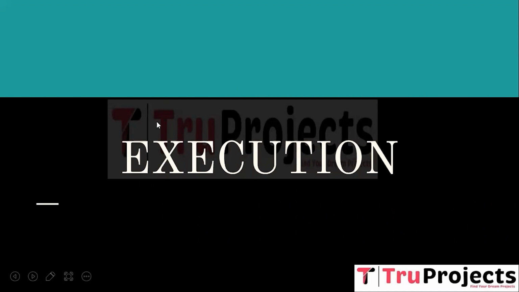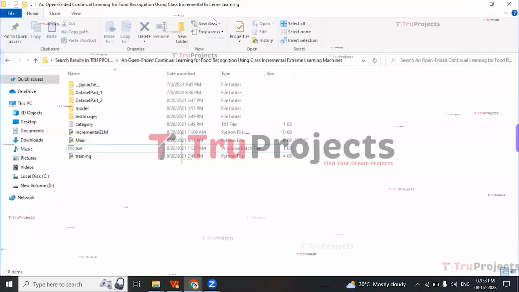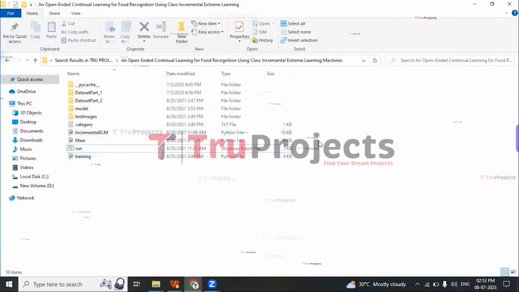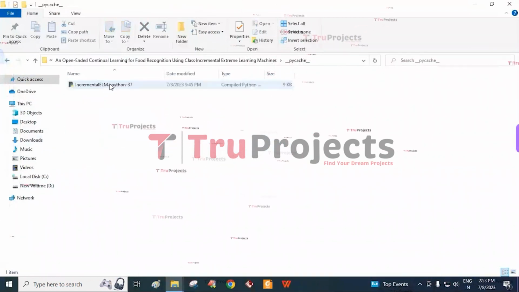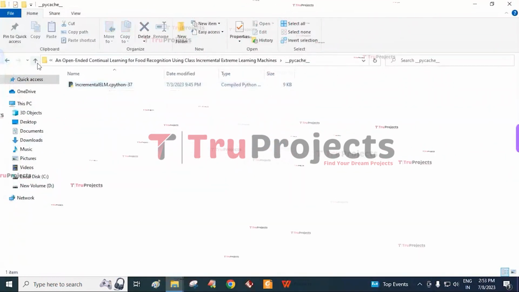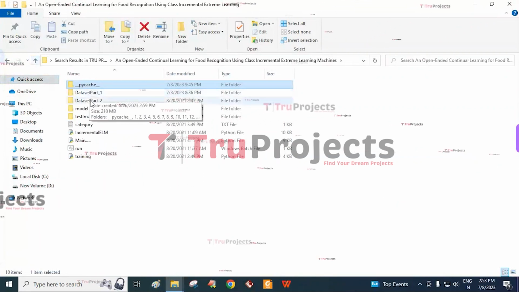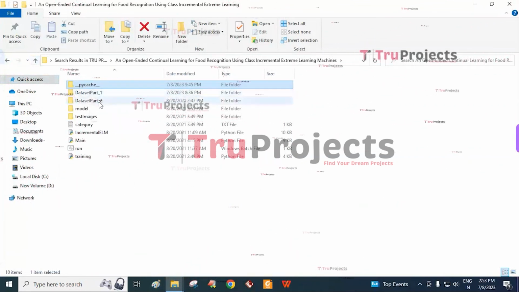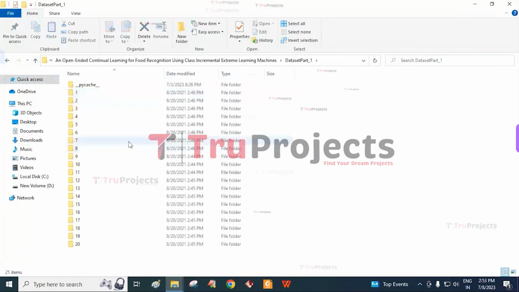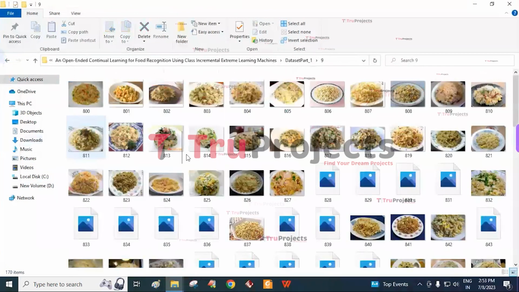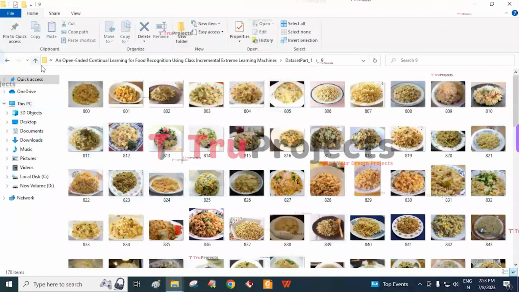The execution of the project. To execute the project, first we need to open the code folder. This is the code folder consisting of different files. The first one is the compiled Python file, and dataset part 1 and dataset part 2 are the datasets we used in this whole project, consisting of various folders and then various images within them.